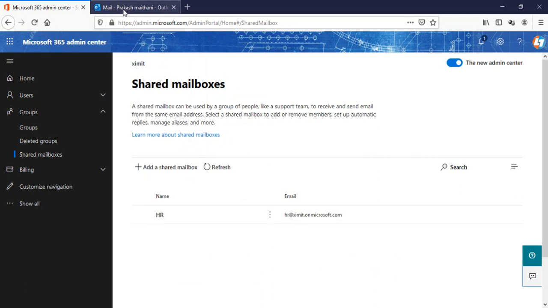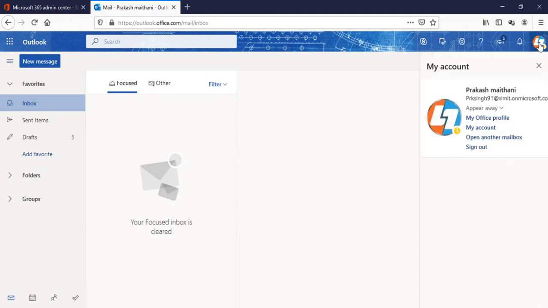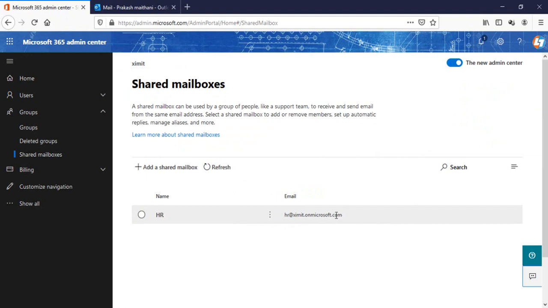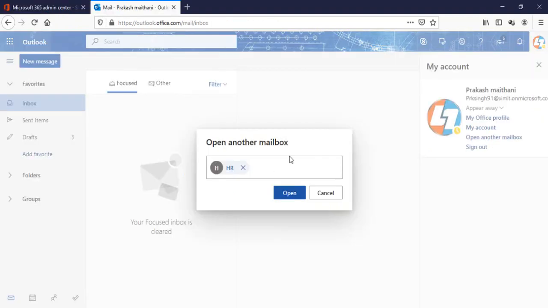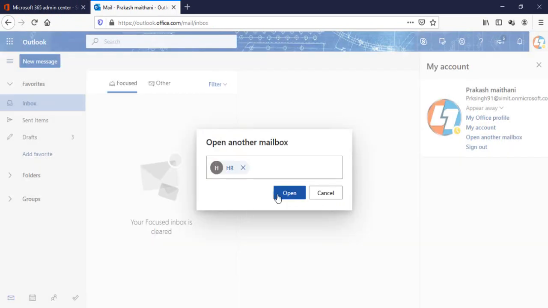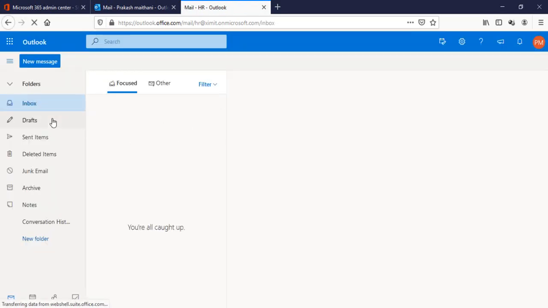So what I need to do is go to my Outlook, and in my Outlook setting here, you can see there is open another mailbox. Click on this one, provide a mailbox ID here. Just copy this one, paste it here. You can see that the ID is there, so I've just put the name. Click on open. Now the shared mailbox has been opened here.